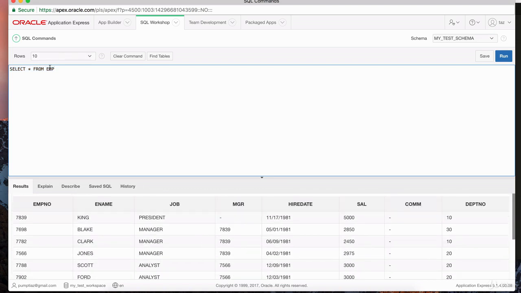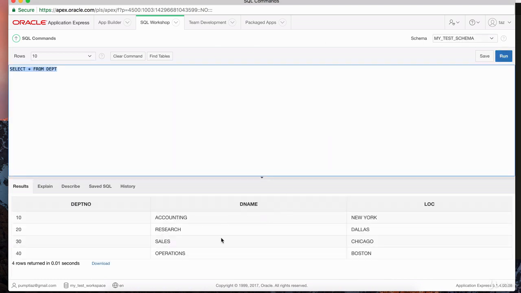Okay, the next thing is instead of this emp, type in DEPT. Select star from DEPT. Highlight this, hit execute. And if you see data like this, that means you're all ready to go for this course.